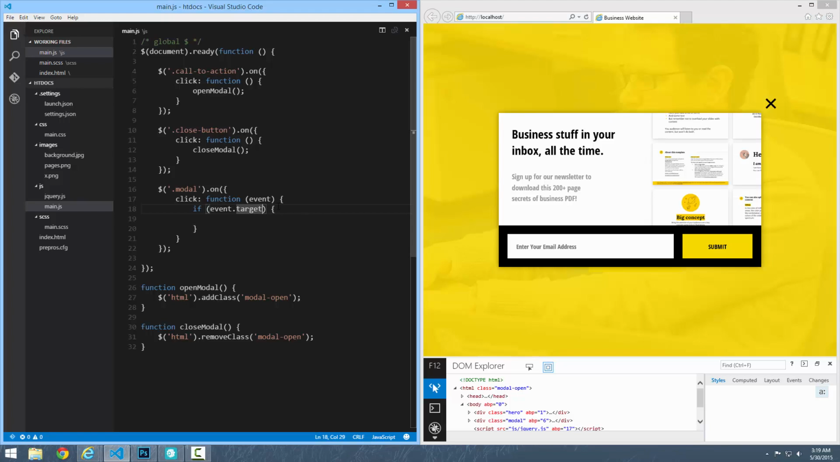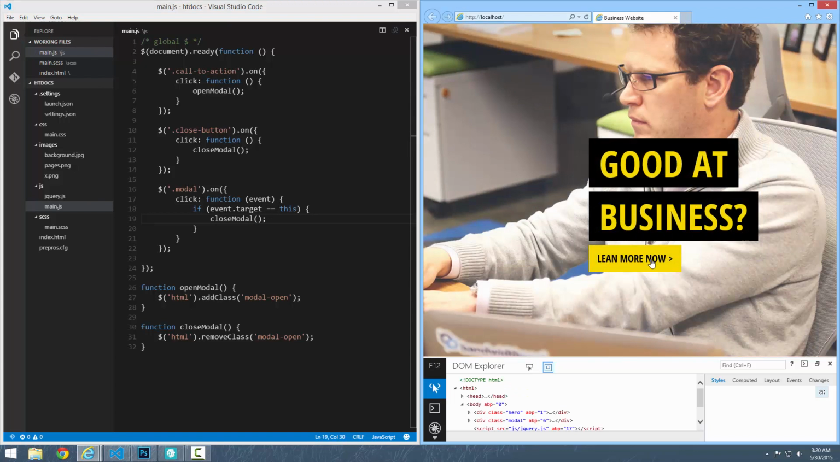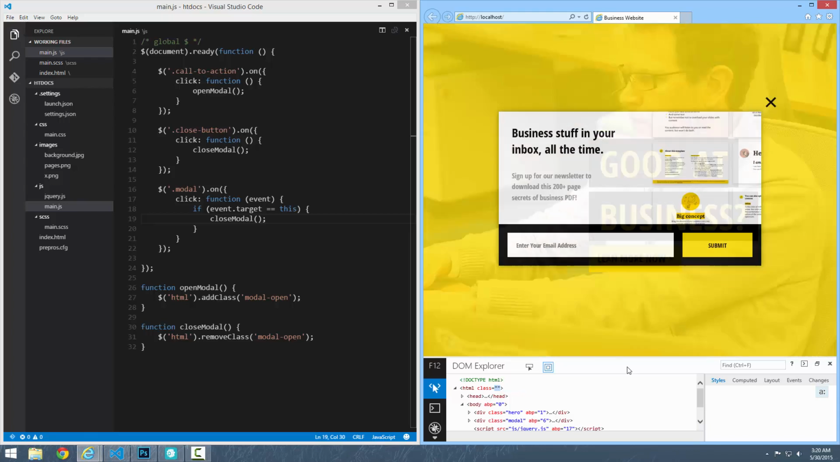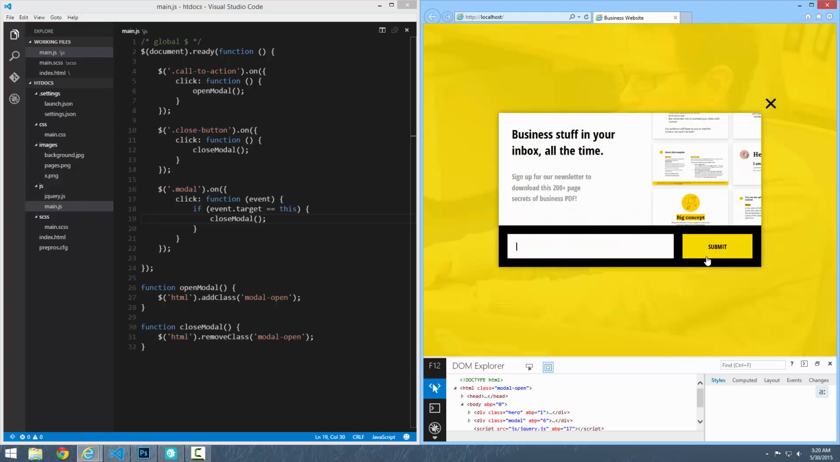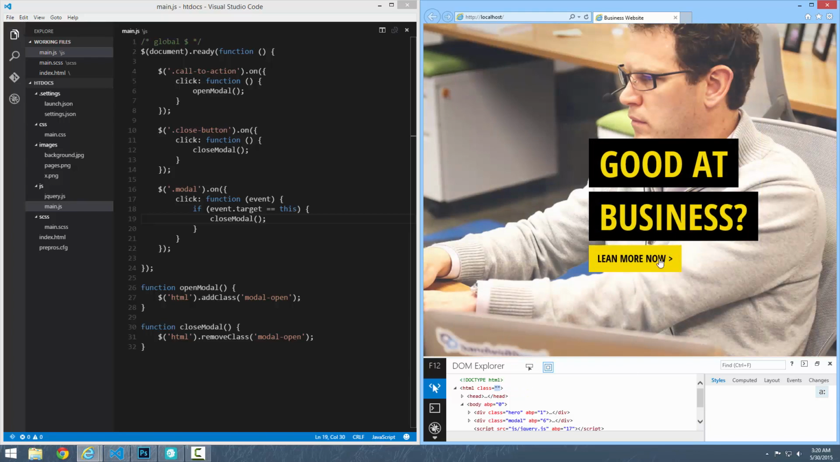So what we can do is use this keyword and the event.target and see if they're the same. If event.target is equal to this, we're going to say close modal. Now, if I refresh it, and I click on the yellow, it closes. But if I click on the inside, it works just as you would expect, which is pretty handy. And the close button up here obviously still works.